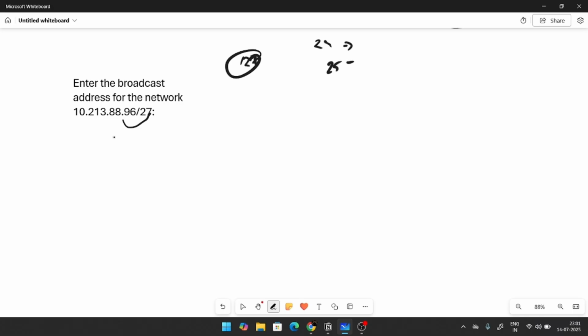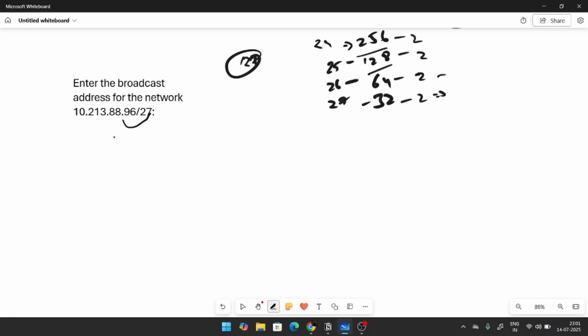24, 25, 26 and then 27. Here will come 256, here 128, here 64, here 32, and we subtract 2. So they will give usable addresses: 254, 126, 62 and 30. So in /27 we get 30, so we can say 32.